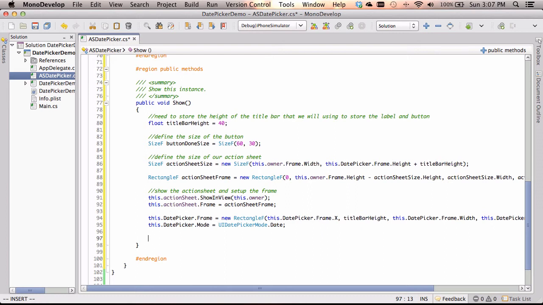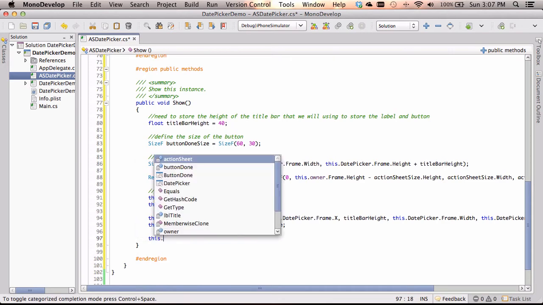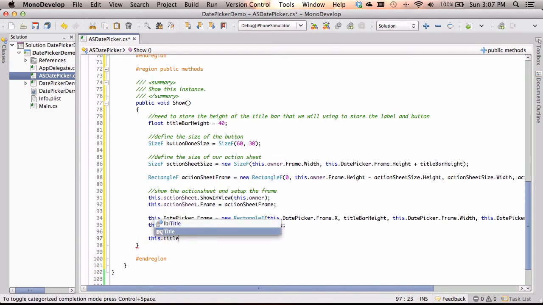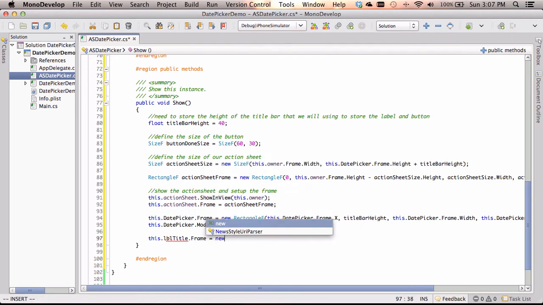The final thing we need to do is those labels. If we thought about it, I told you everything needs a frame. And we have a frame for both the action sheet and the date and time picker, but we don't have one for our last two controls, the label and the button. So let's go ahead and make their frames so that everything shows up here. So this title label, we're going to say frame equals new RectangleF, and you can see here we have those 4 things we need.